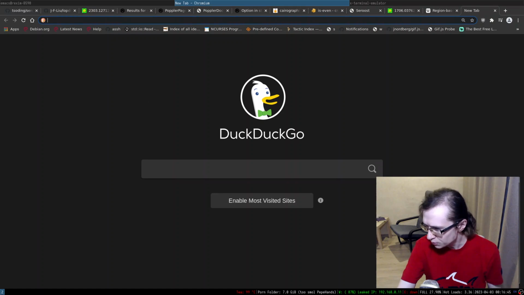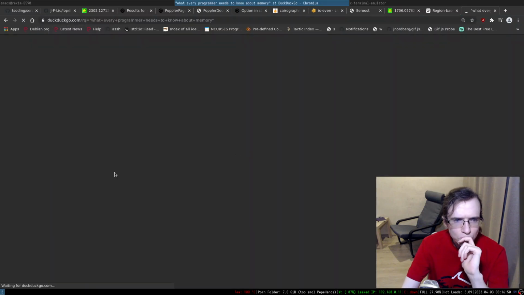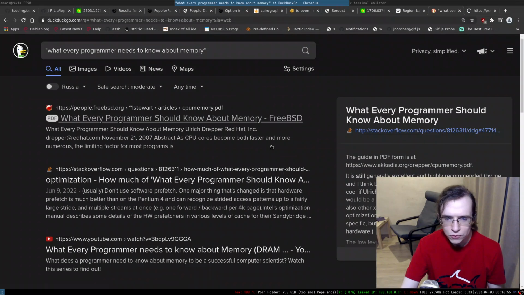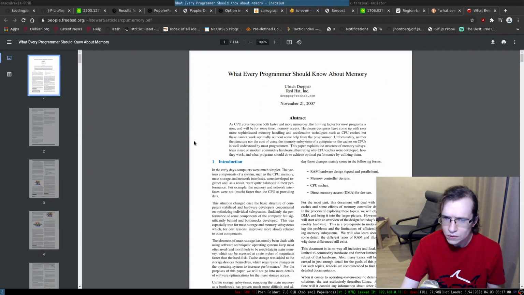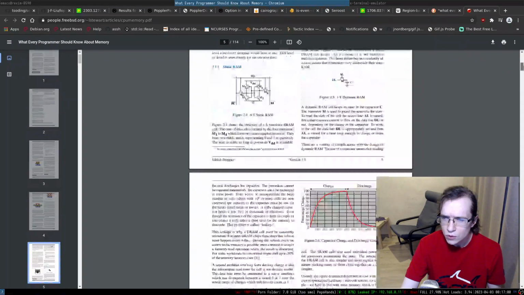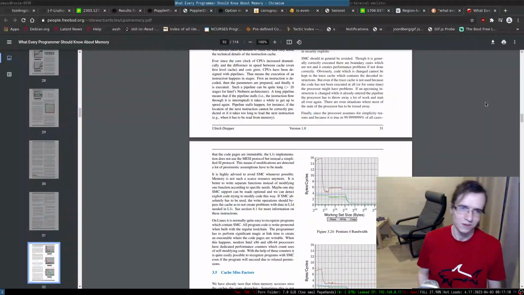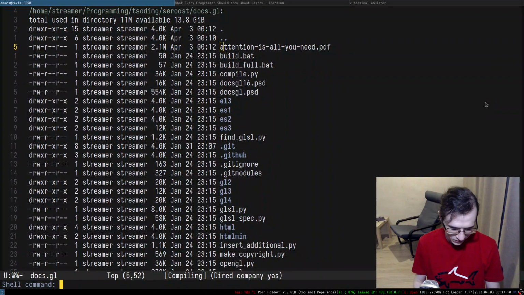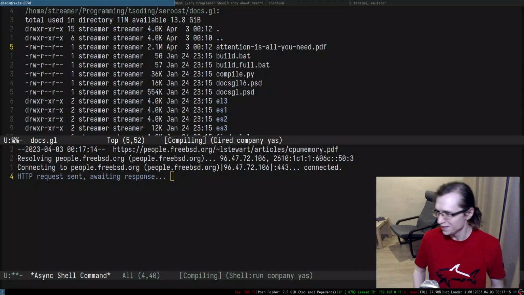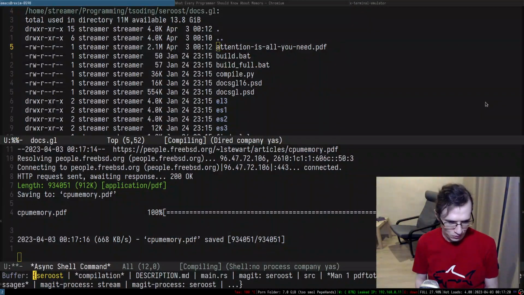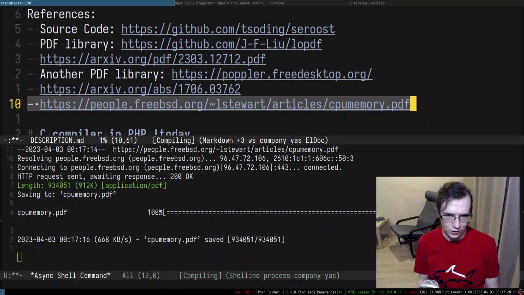What every programmer needs to know about memory? I don't really know what that is, but let's actually Google that. What every programmer needs to know about memory from FreeBSD. I never heard about this paper. What is this? Yo, maybe I should read that. Okay, so let's actually download that. Thank you. I never heard about this paper. Is that like a legendary paper of some sort? Yeah. Okay, so let me put that in the description for anyone who's interested.